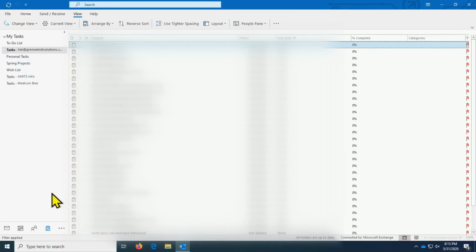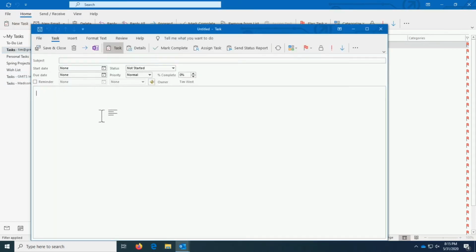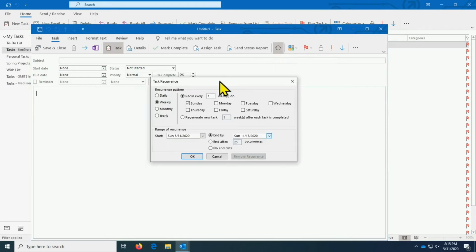I should also note when we make a new task, just like with a calendar event, I can click here and make a recurring task. If I have something I need to do every month, put it on here and set it to monthly.